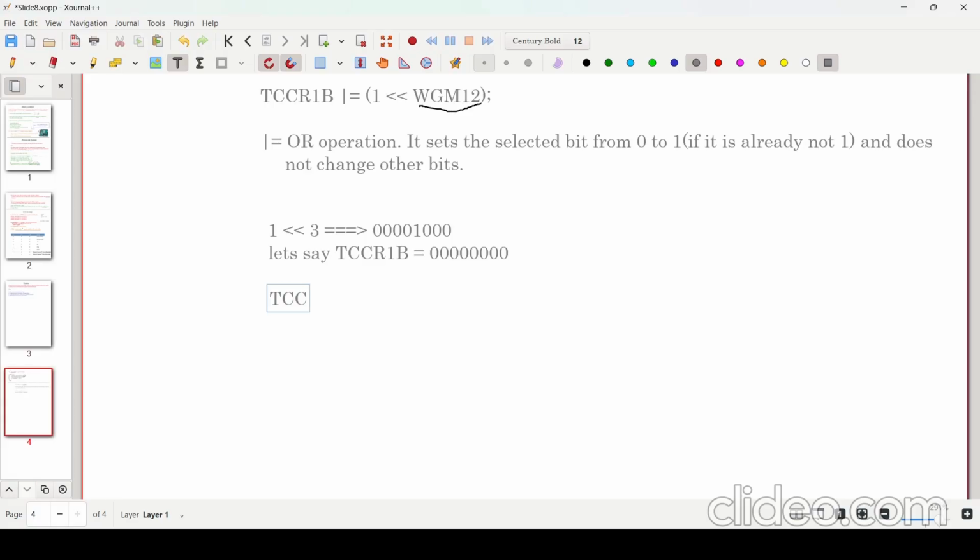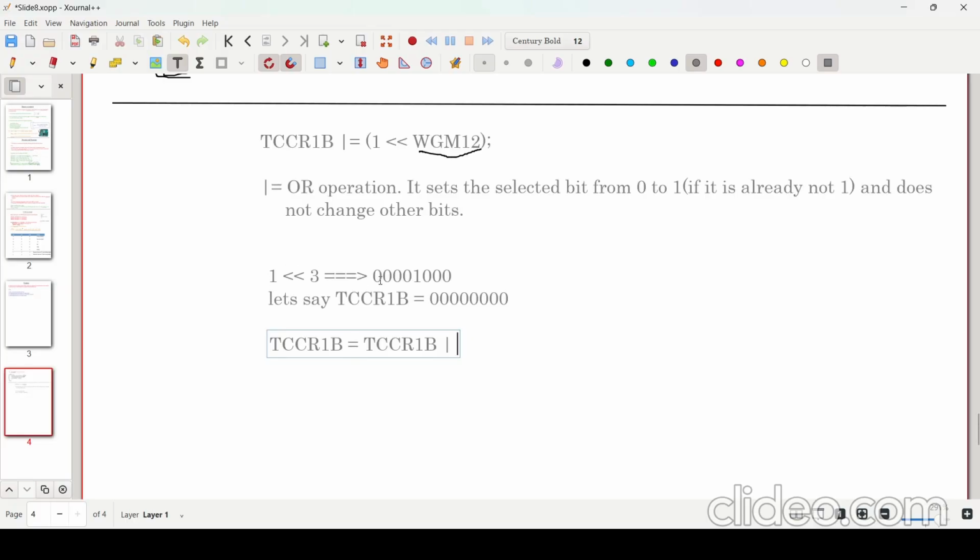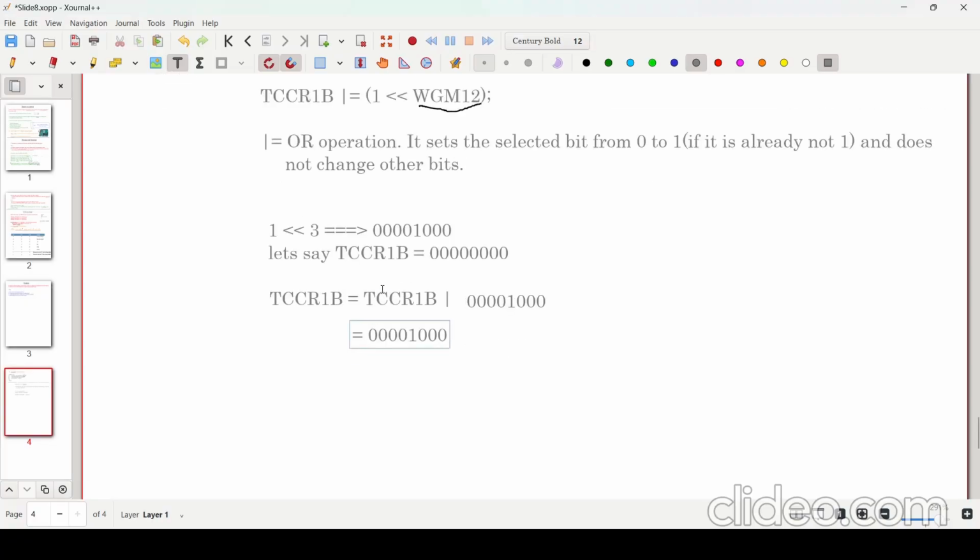TCCR1B, bitwise OR with this value, right? This value 0000100, right? So the final result will be this one, 0000100. Observe that the selected bit, that means WGM12, has now been changed to 1, right?